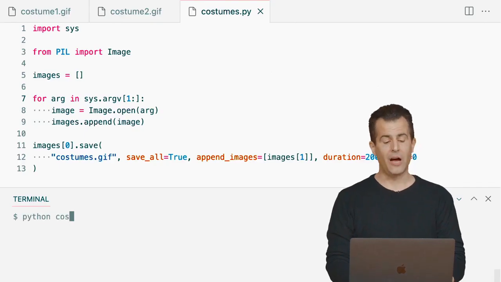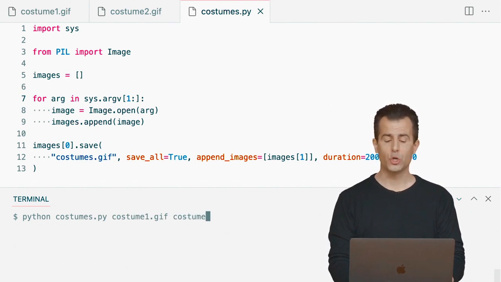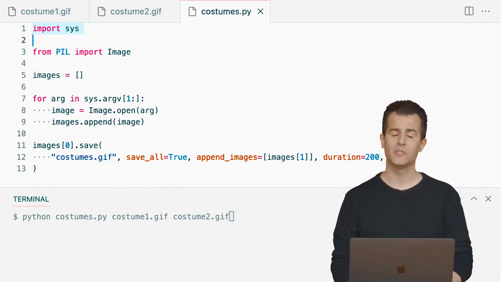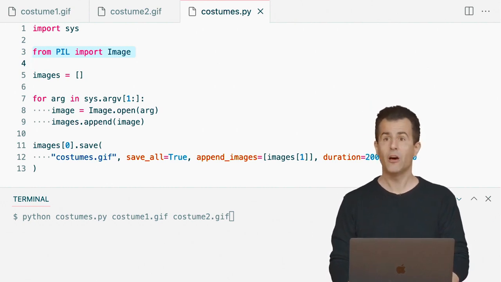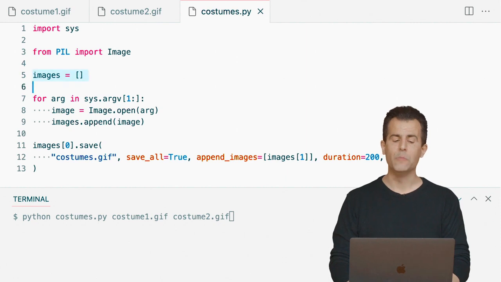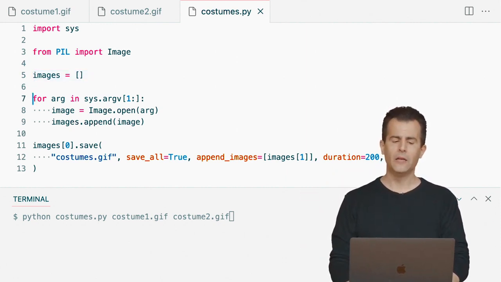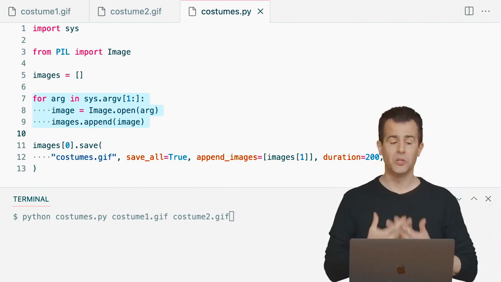I'm going to run python costumes.py, and now I'm going to specify the 2 images that I want to animate. So costume1.gif and costume2.gif. What is the code now going to do? Well, to recap, we're using the sys library to access those command line arguments. We're using the Pillow library to treat those files as images, with all the functionality that comes with that library. I'm using this images list just to accumulate all of these images one at a time from the command line. And in lines 7 through 9, I'm just using a loop to iterate over all of them and add them to this list after opening them with the library.